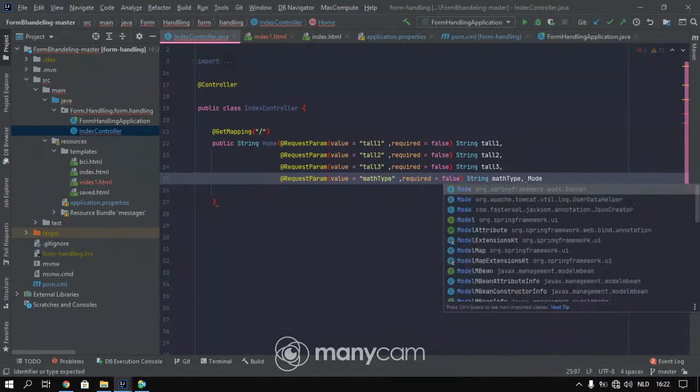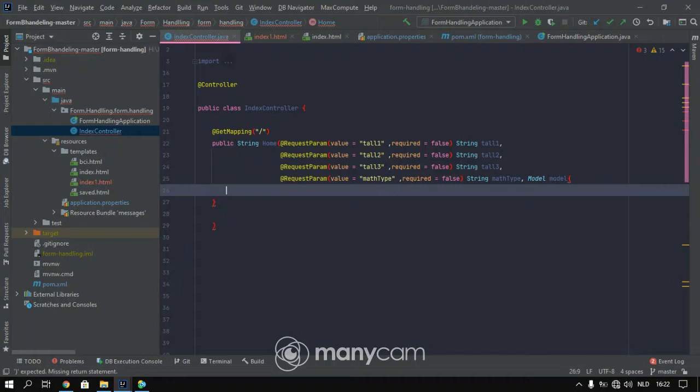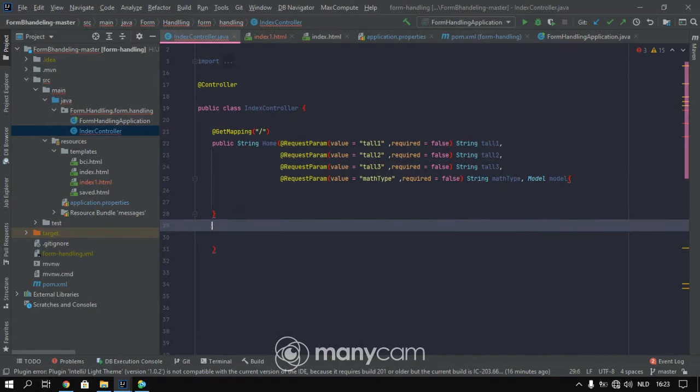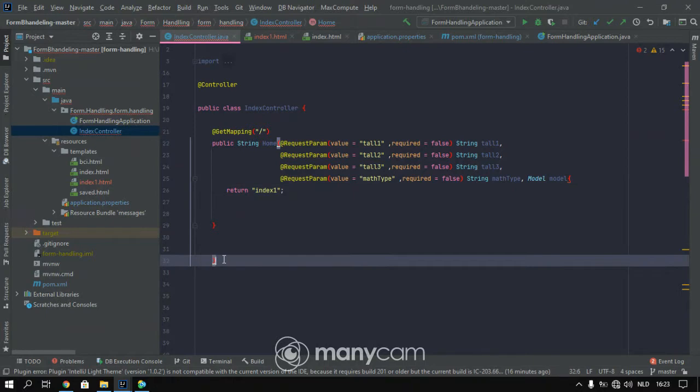And model as model. Okay, this is just a method. Okay guys, wait. Here, return for me index 1. Let's just test it. Return index 1 for me, and let's take a look. We have to close it right there.